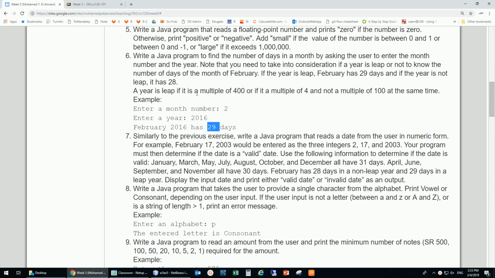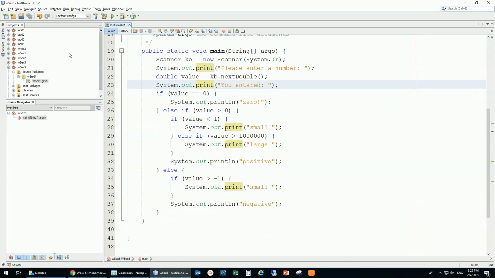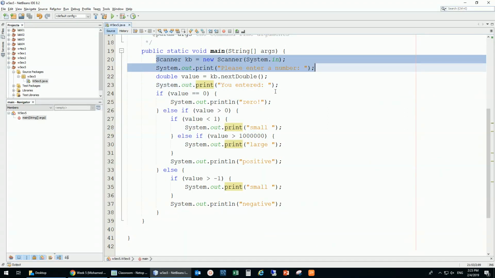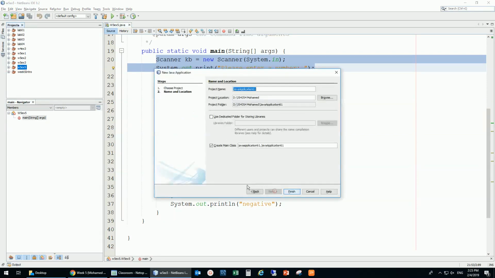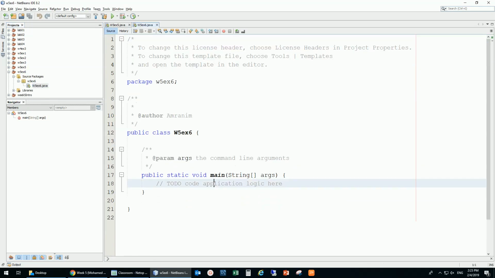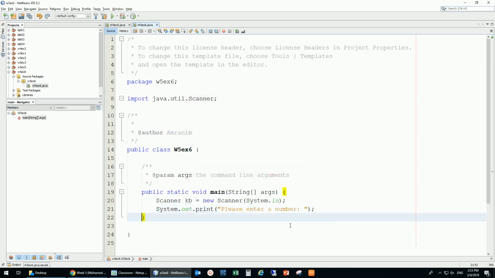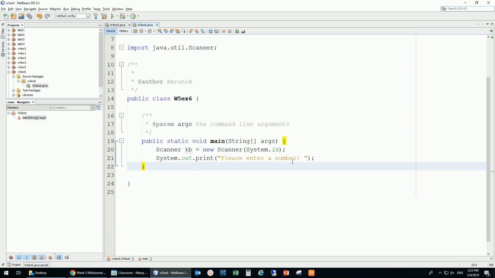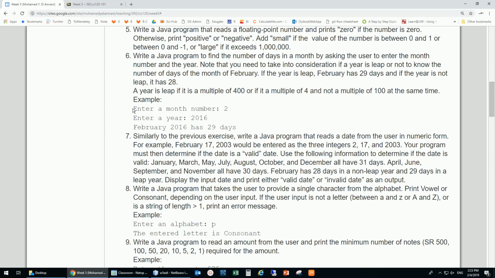A year is a leap year if it's a multiple of 400, or if it's a multiple of 4 and not a multiple of 100 at the same time. And then I will just need to do something about it. So let's just read something first. I'm going to copy this scanner because I'd like to read something, and let's create a new project. Next, week 5, exercise 6. Let's paste this, say yes, press Control S.